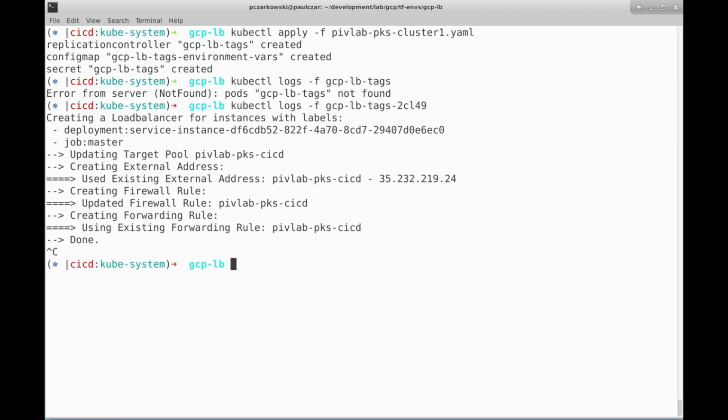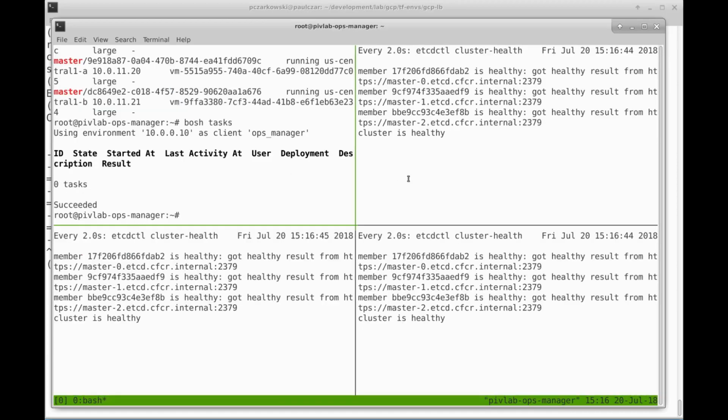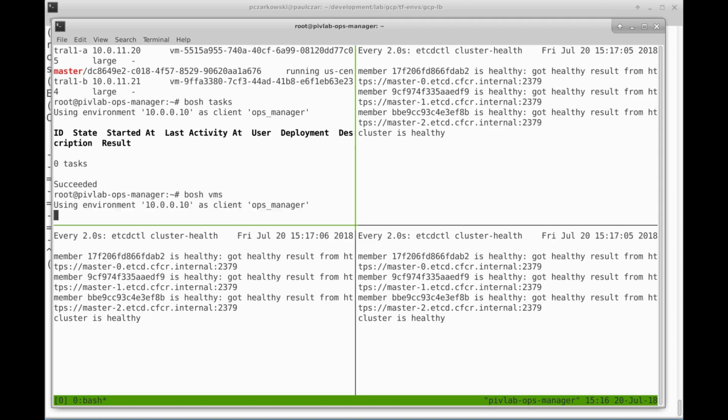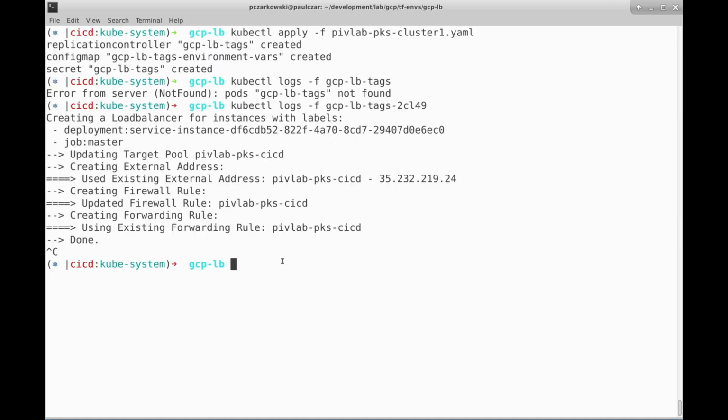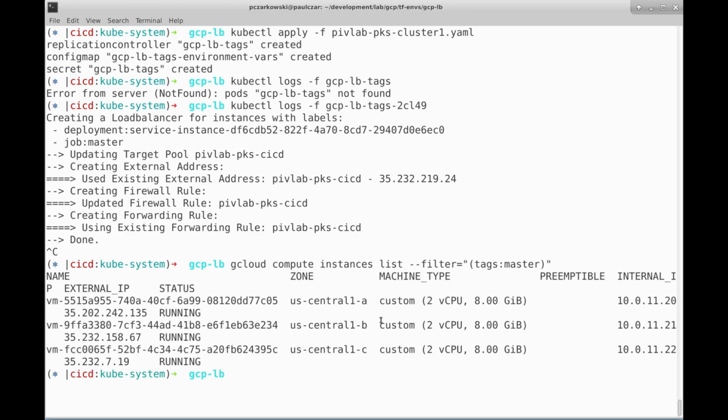So now that we have that running, let's look at our BOSH deployment. Here I have a tmux session running, and I'm watching the etcd cluster health on each of my master nodes. And then I have a prompt where I can run BOSH commands. To make sure this is working, we're going to delete one of our master nodes. First of all, let's get a list of our master nodes, and then let's choose one to delete.